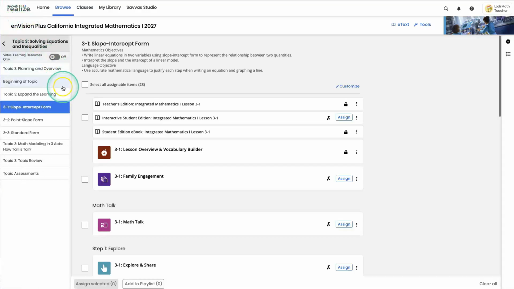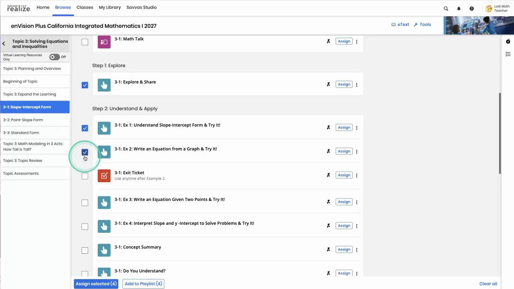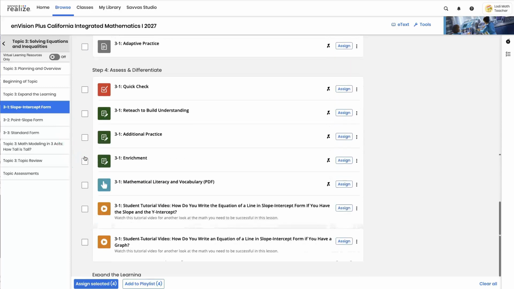Once we've previewed the items and decided what we want to have in the playlist, it's as easy as clicking the box next to the items and then adding those items to a new playlist or even to an existing playlist.